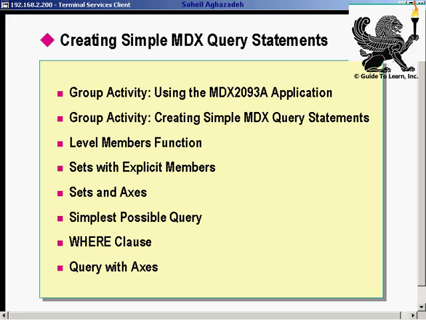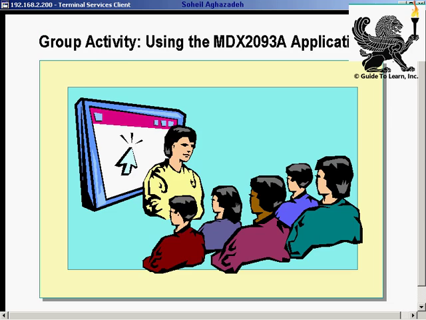And then we're going to learn the difference between a set and an axis, and of course specifying what set goes onto what axis. Like for example, are you going to place it on the row or on the column, and so forth. And then we're going to learn the simplest possible query, and sometimes you want to put in a condition, criteria, a filter. Anytime you do filtering, you go with the where clause, very similar to the select statement. And then we're going to learn how to do a query with axis. So let's first start learning the tool.